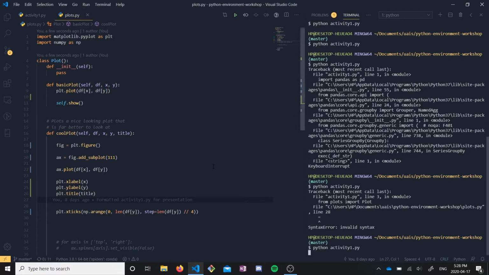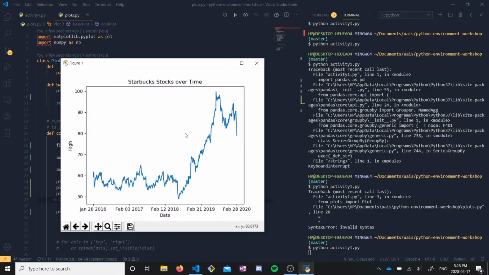Run the file. And you can see, not only did it pop up a lot quicker, but now we have a title, our axes are labeled, and our dates are quite a lot nicer. We don't have a huge block of text at the bottom that you can't even read. You can see it starts January 28th, 2016, and goes until February 28th, 2020. It's a span of 4 years.